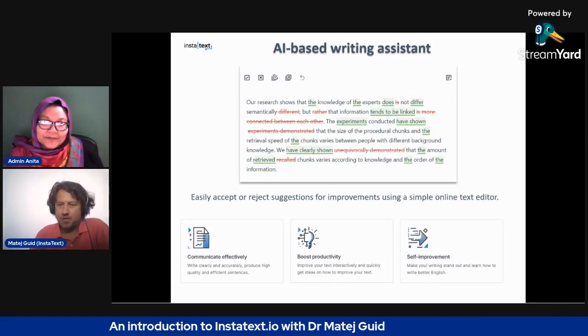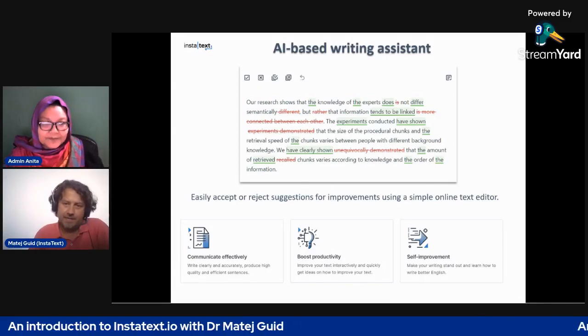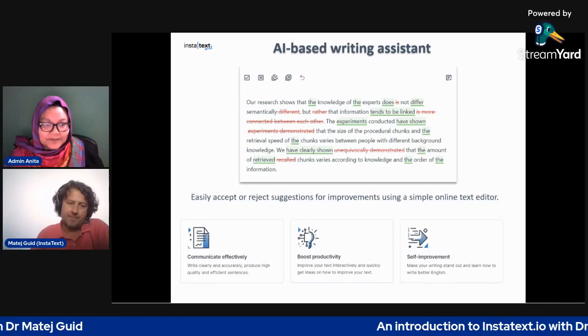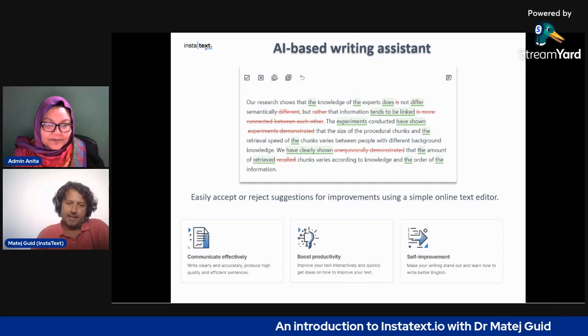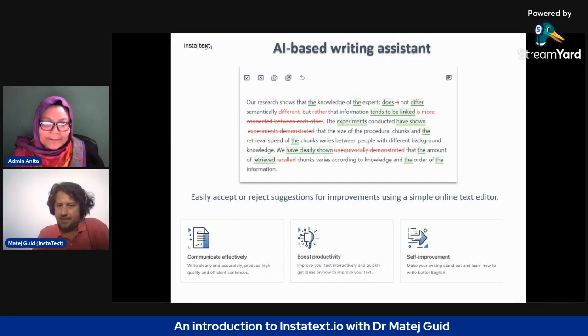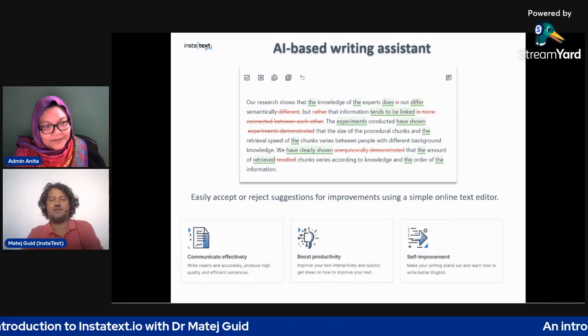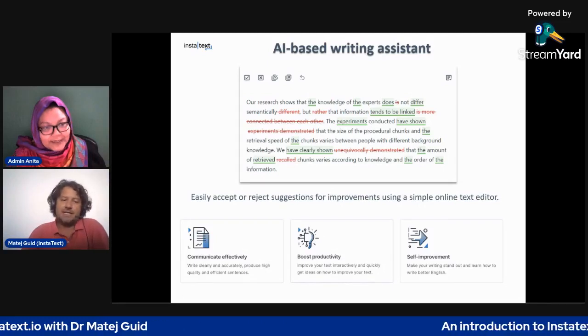How Instatext works. I will show you a short video. Then we will discuss the differences with Grammarly and so on. So I'll go a bit quicker to come to the tool, and I'll also be able to answer your questions.